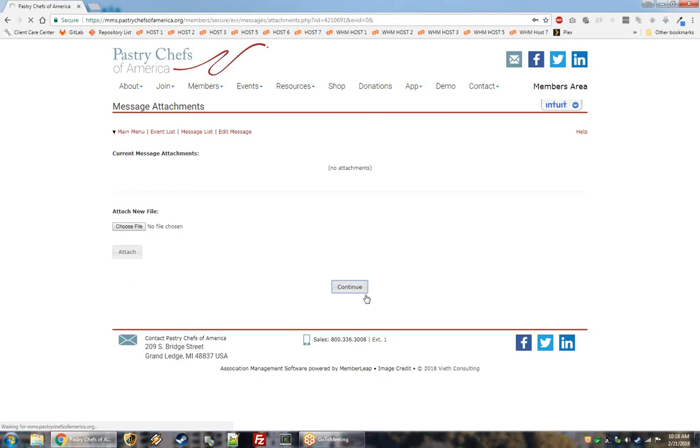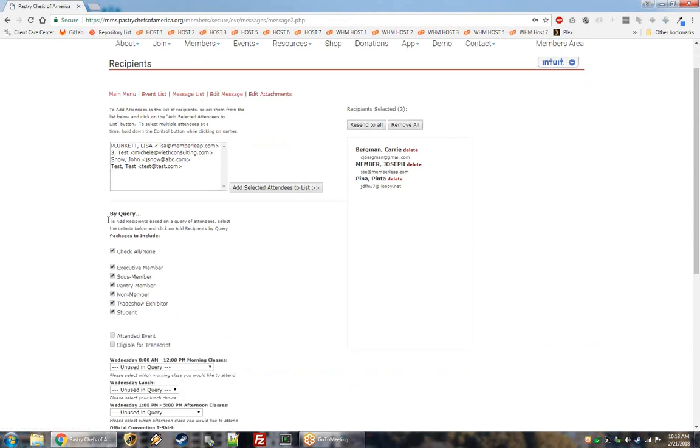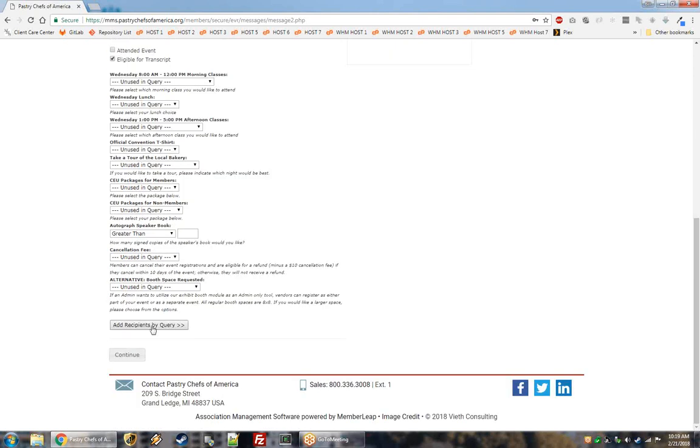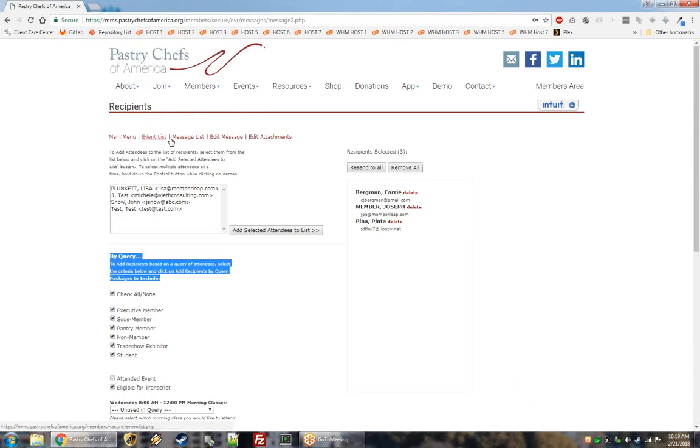The other option that we have involving these transcripts on here is that we can already run queries to add recipients. And one other option that we have on it now is eligible for transcript. So if you want to attach those transcripts and you also only want to email people that are eligible who are going to receive them, you can click that one there and then say add recipients by query. And it's going to add only people that are eligible and who are going to receive a transcript.